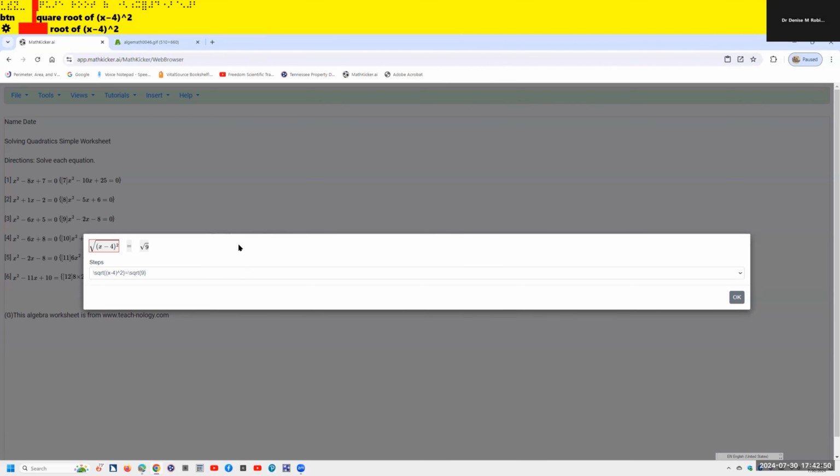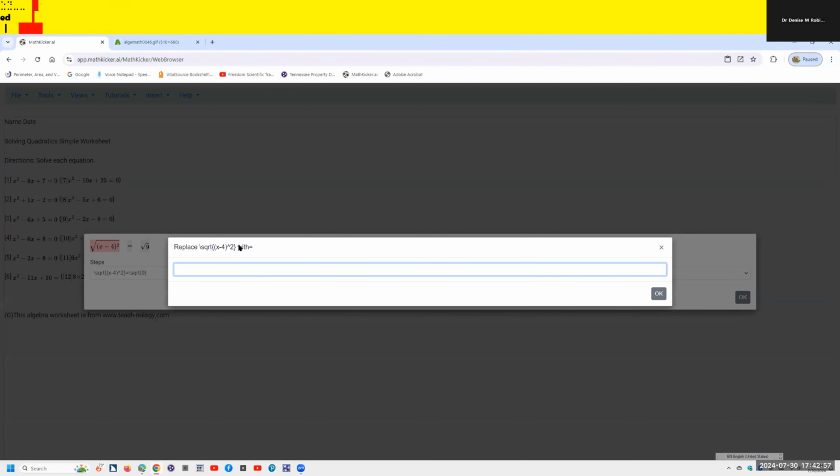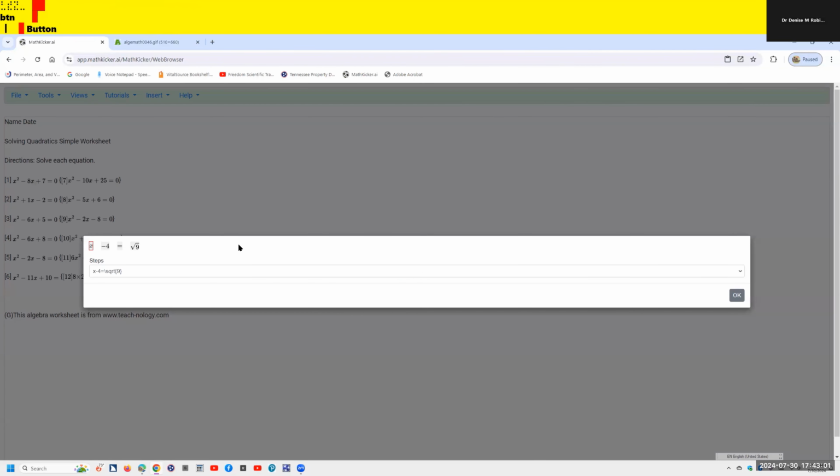Okay, let's go ahead and just deal with that. Since we're right there, we're going to hit spacebar. Square root of x minus 4 and 2 we want selected. Control R. Replace with x minus 4. And enter.